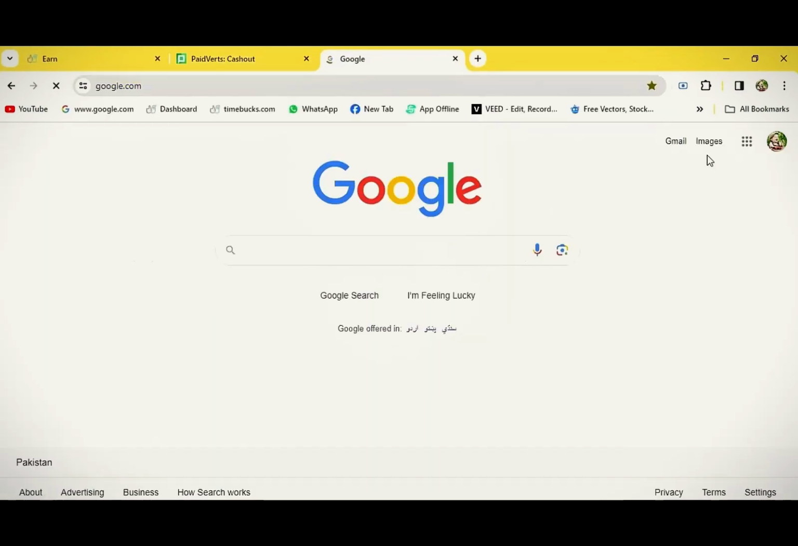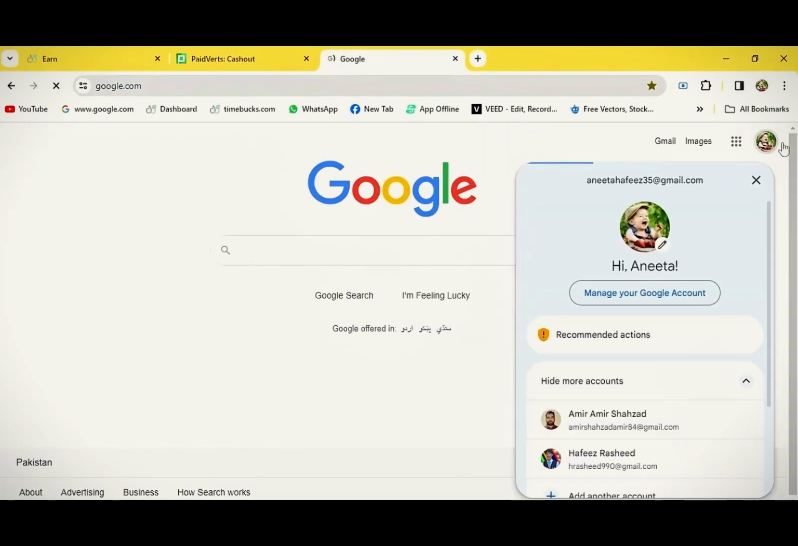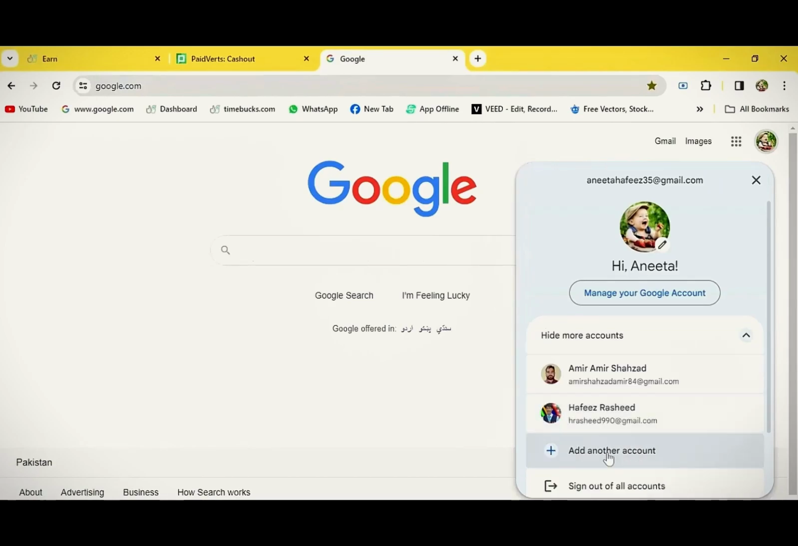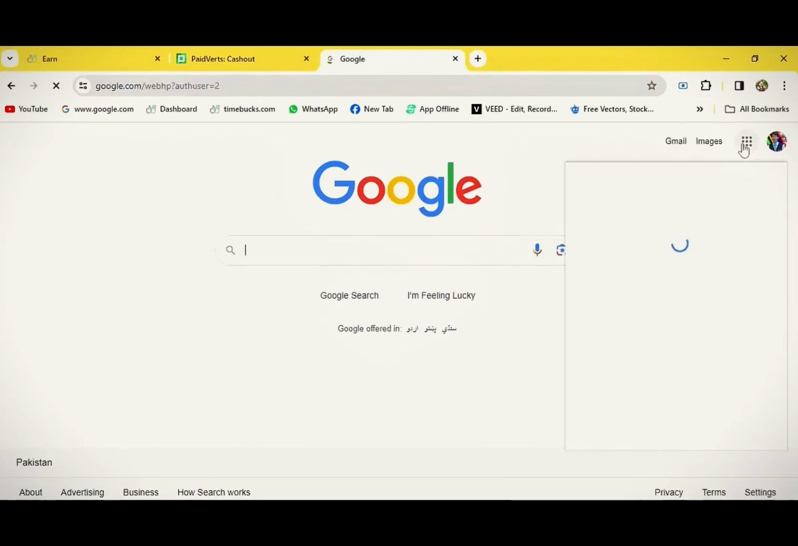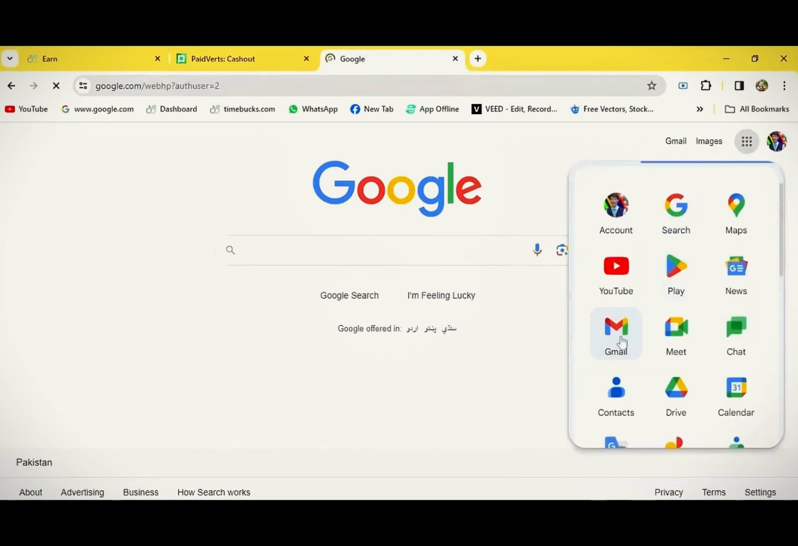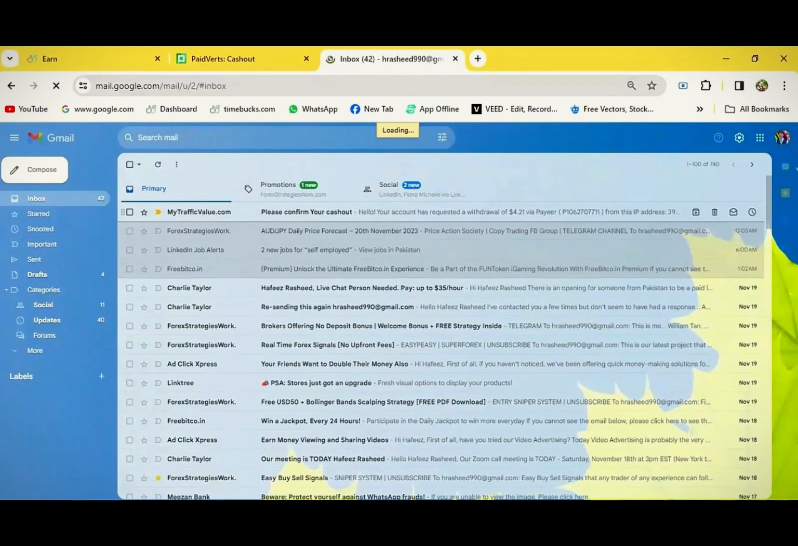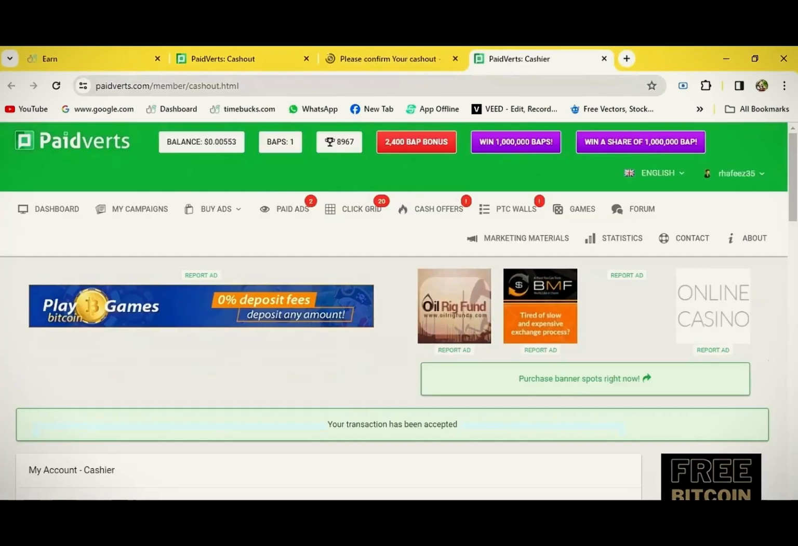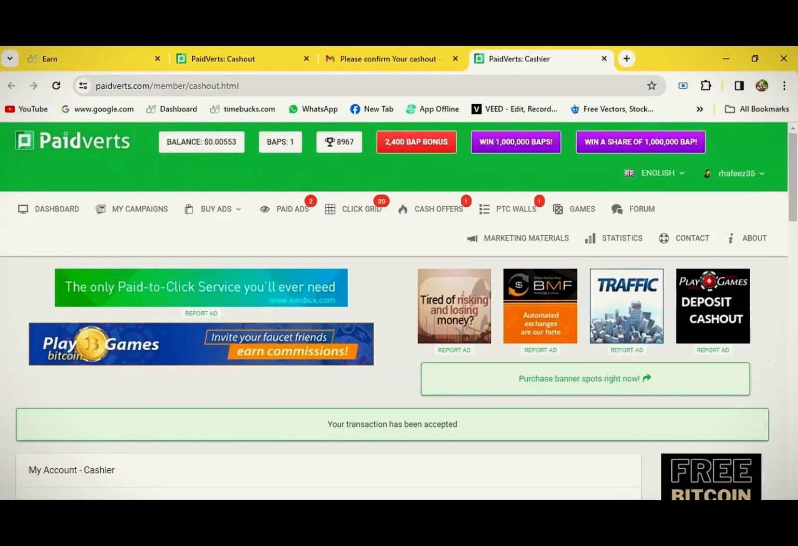Now I open a new page and type google.com to check whether the verification link was sent to my email inbox. Look, they sent me the verification link. I clicked on it to verify my cash out. Here is blue text that shows like a link. I clicked on it. I opened my Paidverts account again.